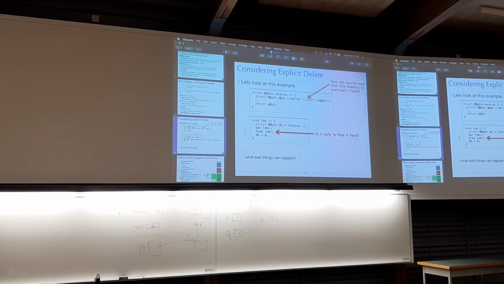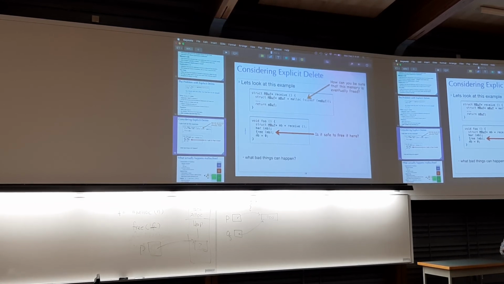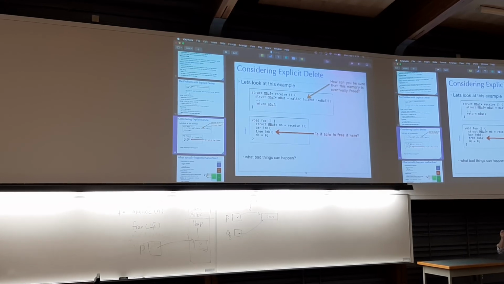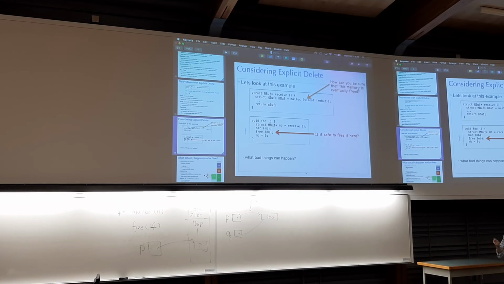What if bar calls free? It's all good, right? I have this variable MD pointing to something that was allocated. I pass the pointer to bar. Bar calls free. I don't have to say free it. It's been freed. Okay? So maybe that's okay. But maybe it isn't. What if bar doesn't call free? What is that? That's a bug.